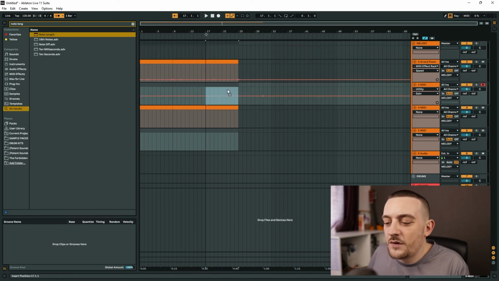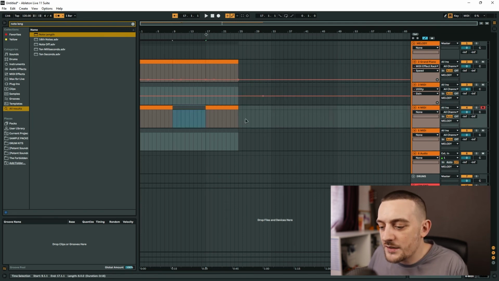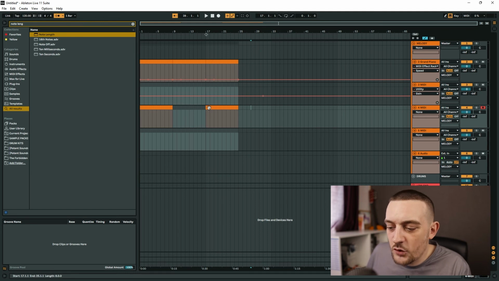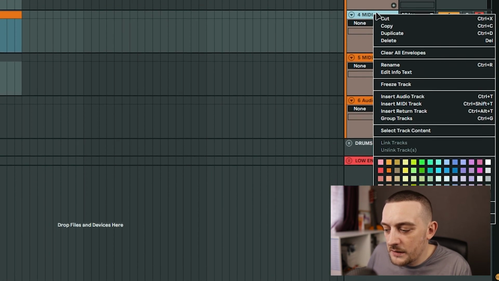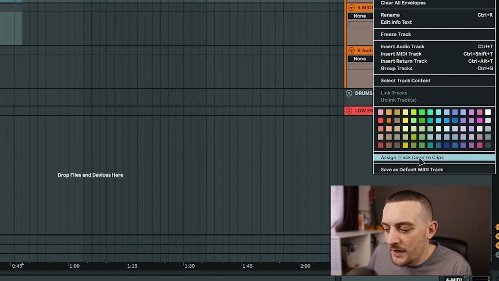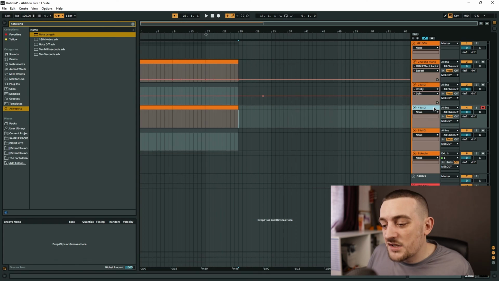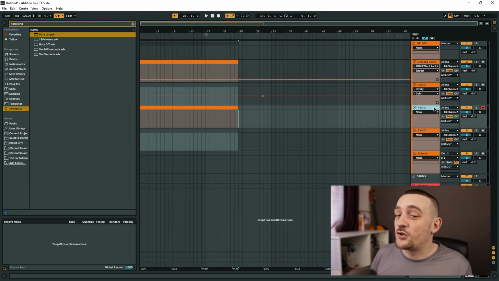So sometimes when you're moving clips from one track to another, you can often mess up the color coding in the process. So one quick way to fix this is to come over to the affected track, right click on it, and then you can hit Assign Track Color to Clips. I myself find this one very useful because I am a bit OCD when it comes to the color of my tracks and clips. And yeah, that's pretty much it really.